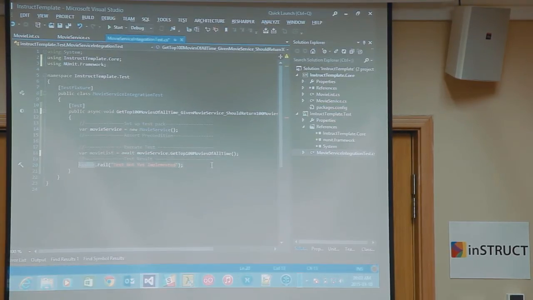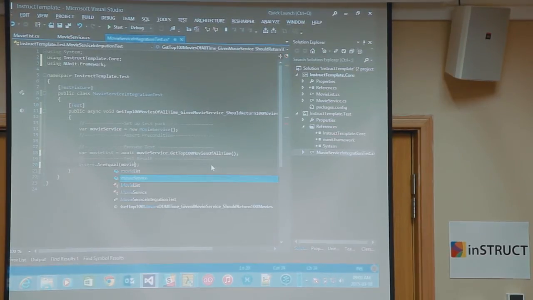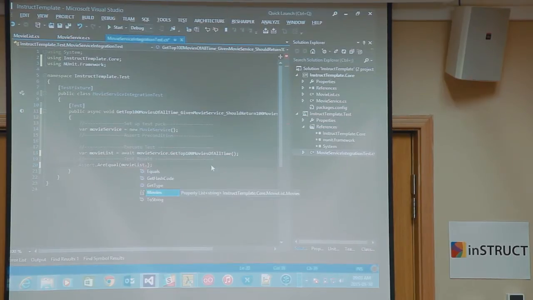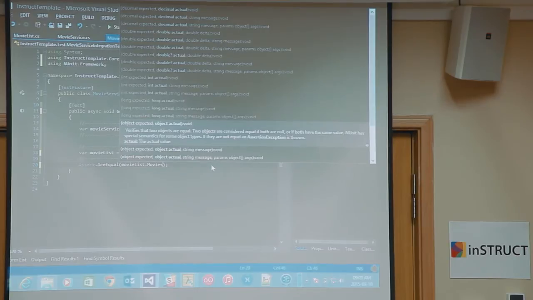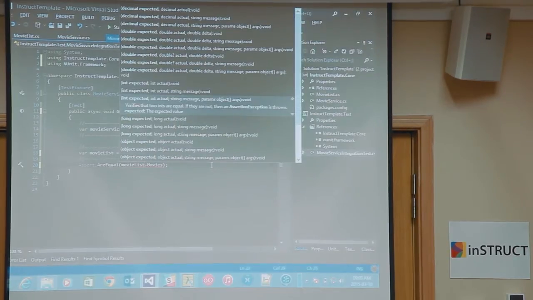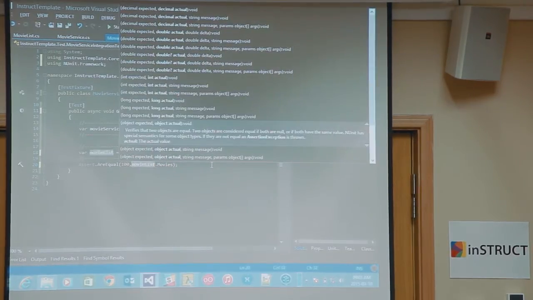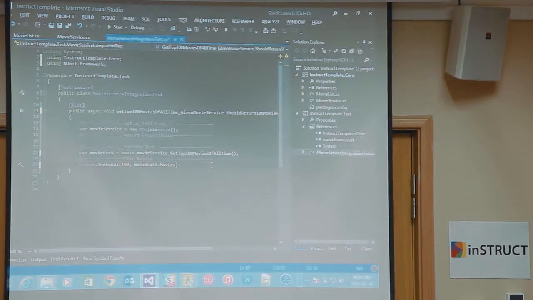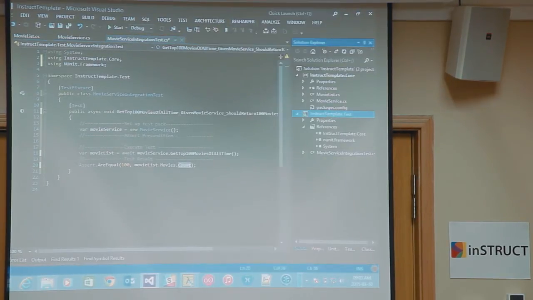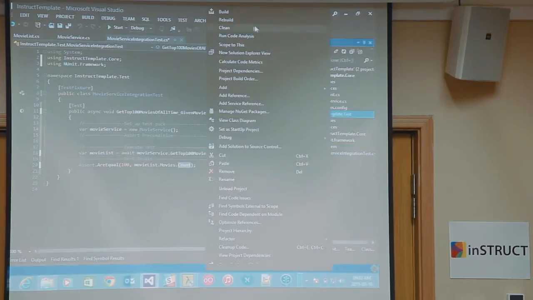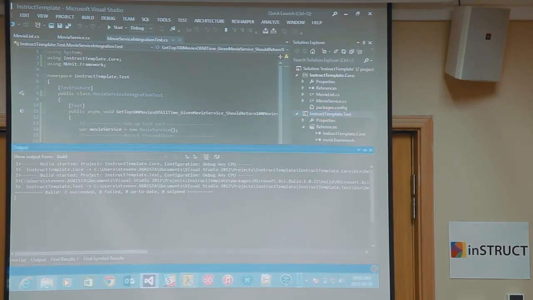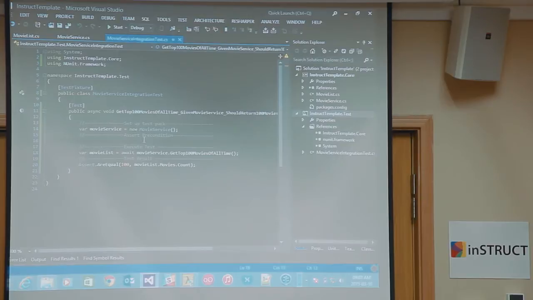And then over here, we're going to demonstrate just a simple assertion that this movie list is going to contain some list of movies. Oh, sorry. First, we just need to expect that we're going to get 100 movies back. Let's just check the count on that. Cool, so let's clean. Cool, that's fine. Do build. Cool, build succeeded.